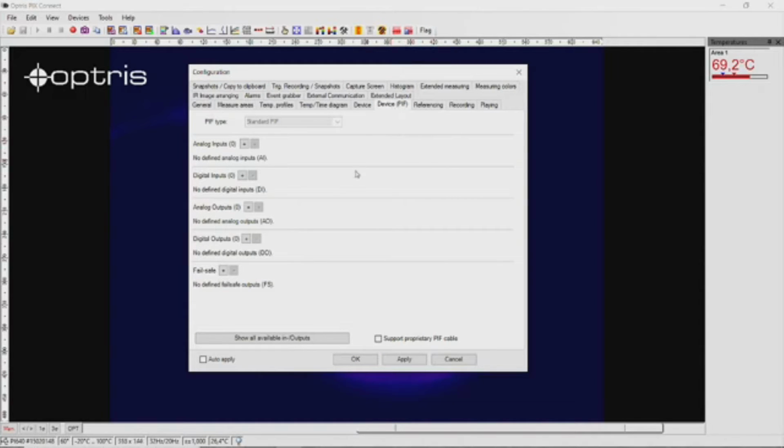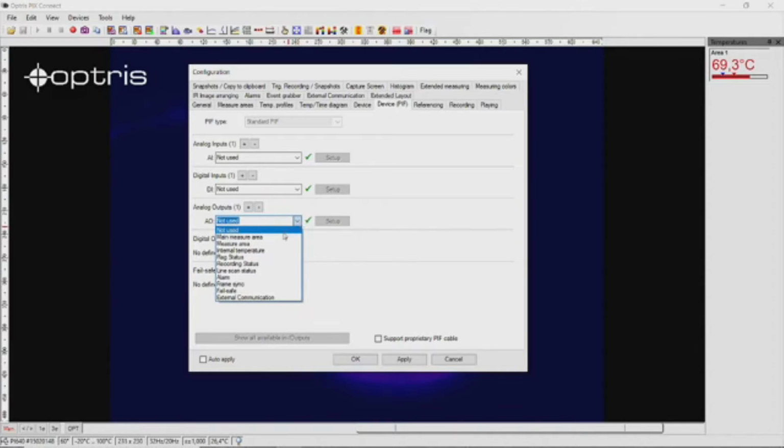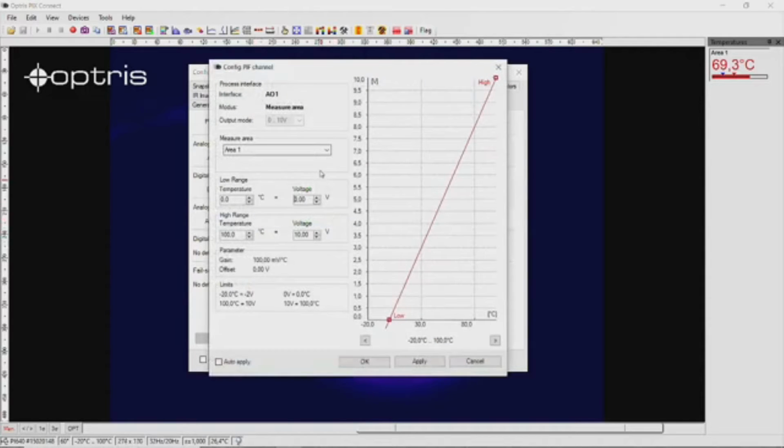Now you can click on the button below to show all available ports we have. As you can see, we have one analog input, one digital input, and one analog output signal. I want to use the analog output signal to forward my process interface signal to the multimeter. So I click on the pull-down menu, and I choose measure area. Now I click on the button Setup, and here I choose my measure area, which is area number 1.